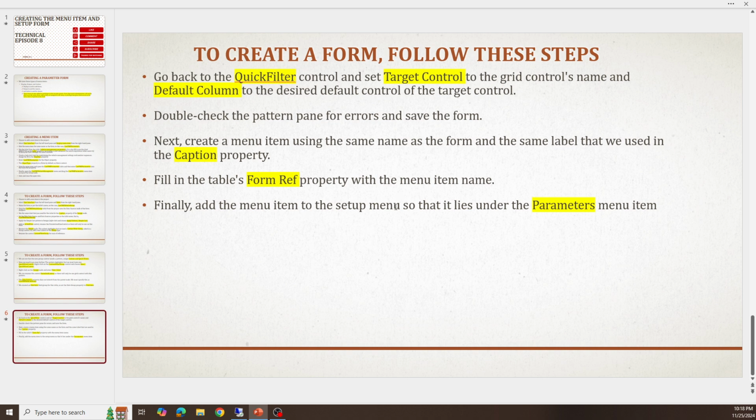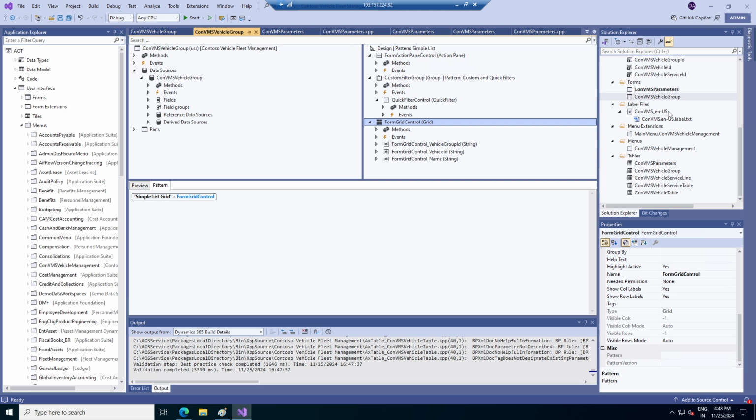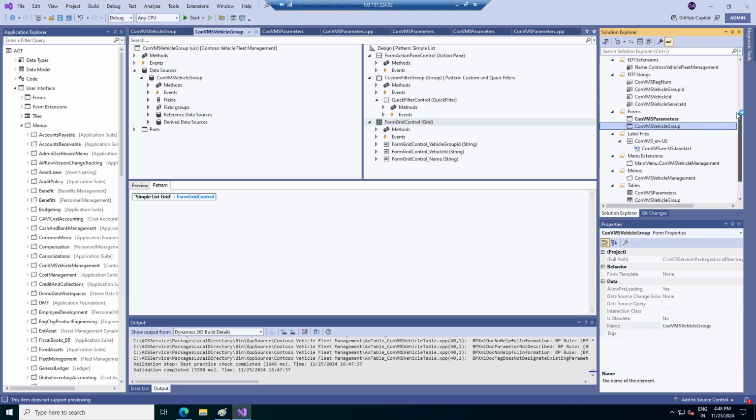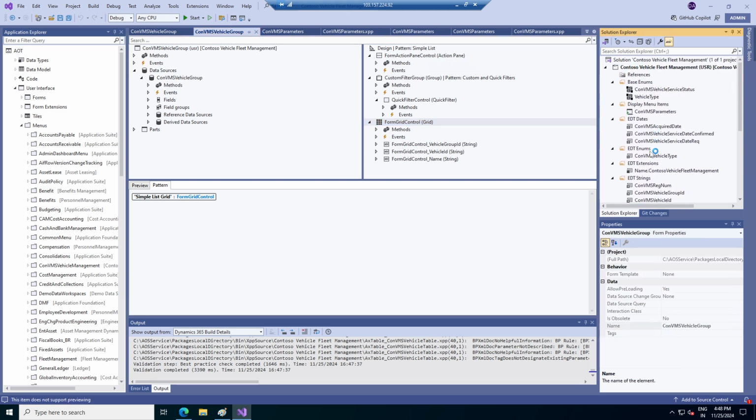Finally, add the menu item to the setup so that it lies under the parameters menu item. Okay, now what we will do, we will go for the quick double check pattern done. Create a menu item using the same name as the form. So let's create a menu item over here. We will go for this one.